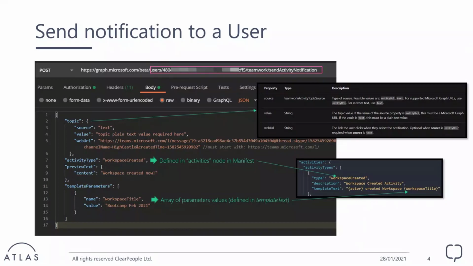So once you have the requirements, you can send notifications, for instance, to a specific user, and then you have the endpoint. This is a screenshot from Postman. So you can see we are calling the user's endpoint with the user ID, and then teamwork send activity notification. This is the full endpoint if we want to notify a specific user. And then we have to provide the body.